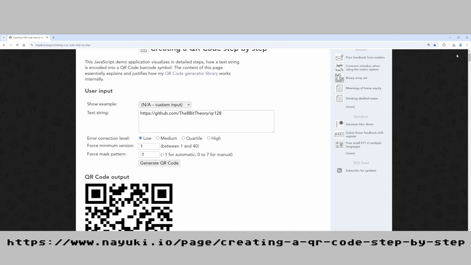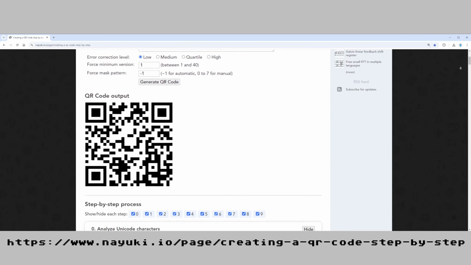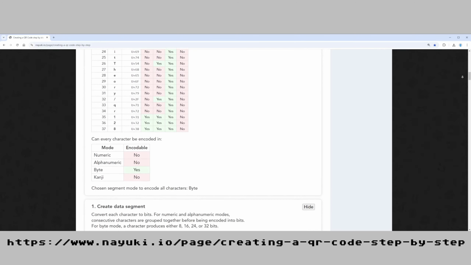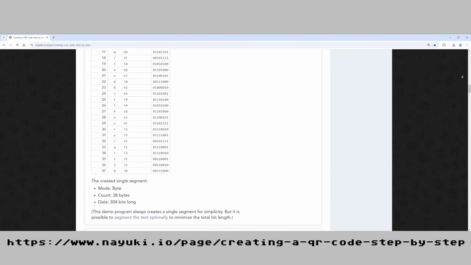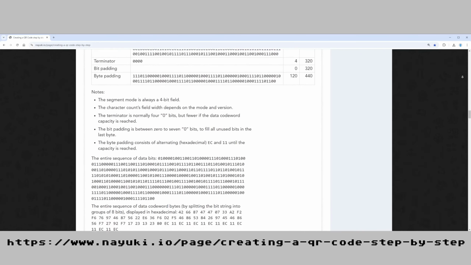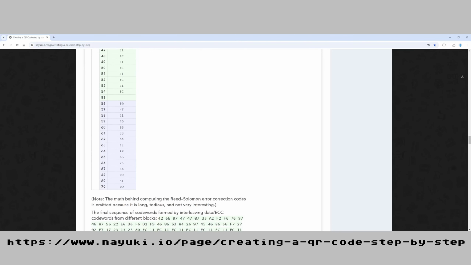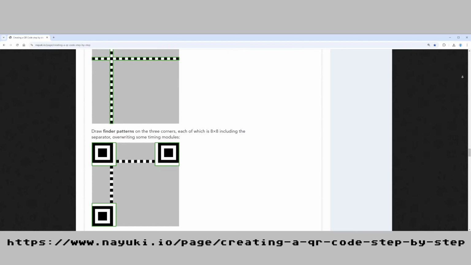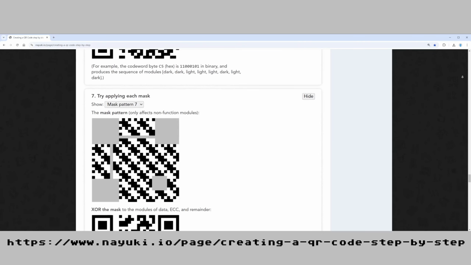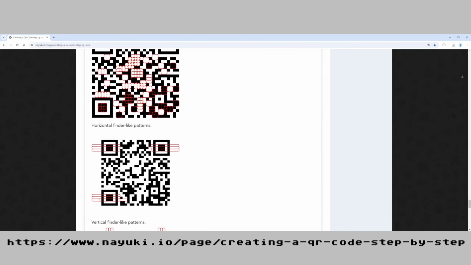This is Nayuki.io, by the way. This website provided great insights into how QR codes work. If you're interested, you should definitely check this out. I'll post a link in the description below. Besides the interactive step-by-step explanation and the generator itself, Nayuki.io also provides QR code generator libraries for all common languages. And all of that made it much easier for me to understand how all this works. So a big thank you to the maintainers. This video is not in any way sponsored by Nayuki. This is just a big shout out.